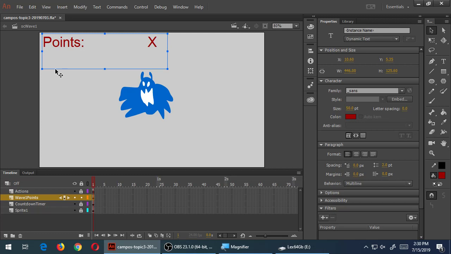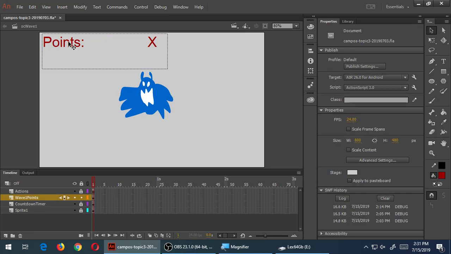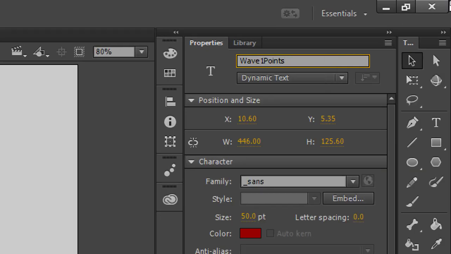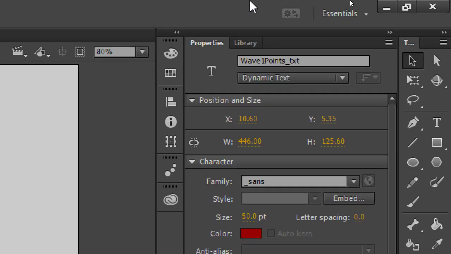A brand new text box. Okay, so a layer, the text box, the instance name, then the code. So we need an instance name for this. I'll just call it the same thing as my layer, but with also that extra txt at the end. So underscore txt. So there's the dynamic box with a basic font.